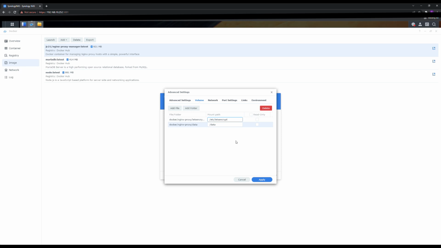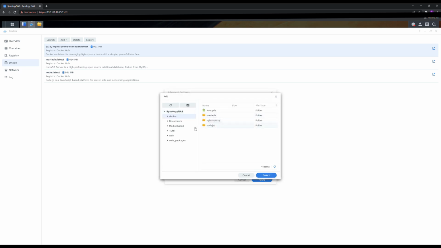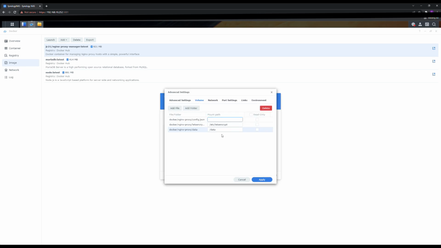Next, you need to add the file. That's the configuration file we created. This configuration file will mount to production.json. Under the network tab, you can add the network we added before, and remove the bridge, the default one. Just delete it.